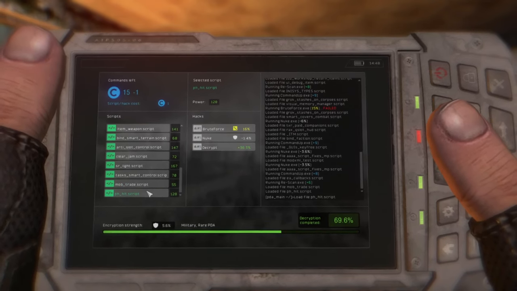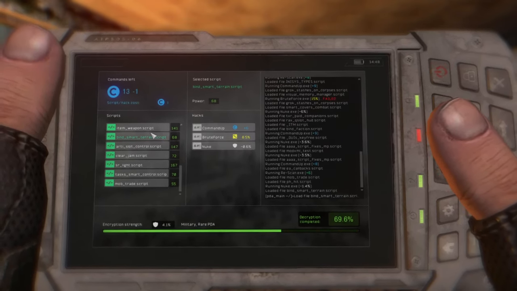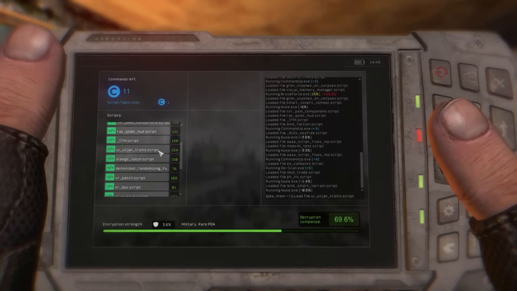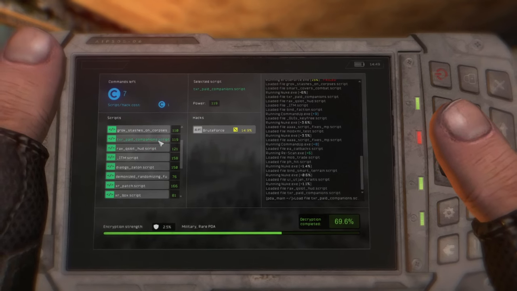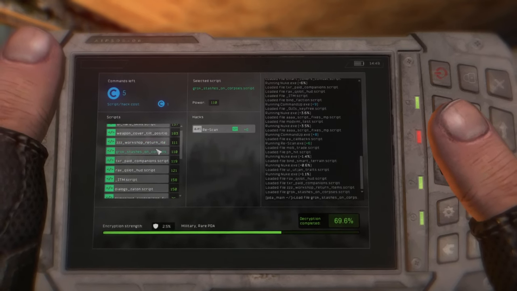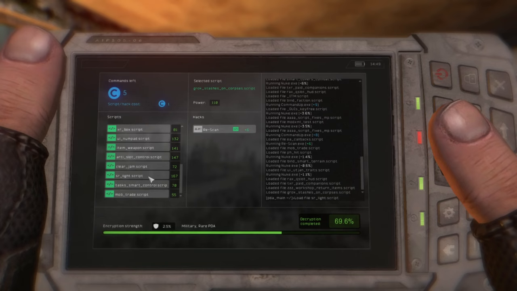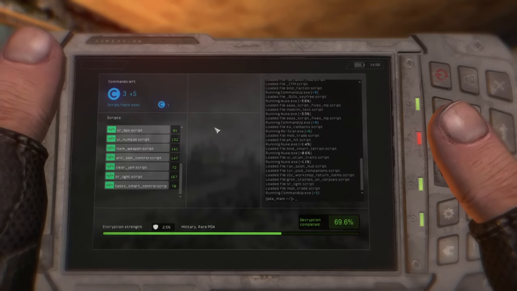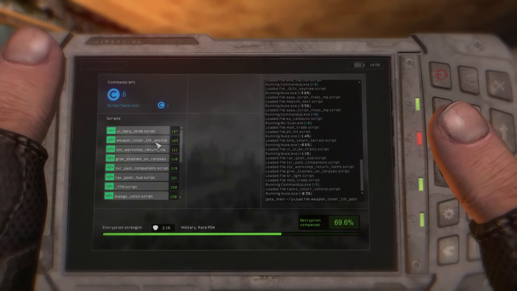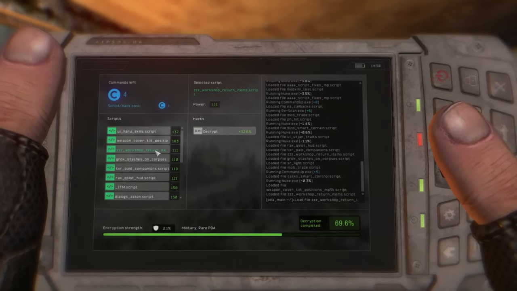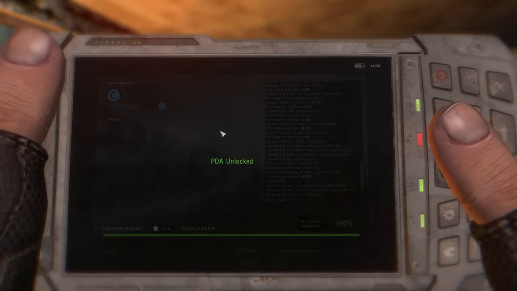In order to hack the PDA, you first need to find special pen drives that have the software that allows you to hack these PDAs. There are three of them that you have to find, one more powerful than the next. You can find them in shops or on dead stalkers. If you fail to hack the PDA, it will permanently be logged. This mod has a lot of options in the MCM menu, so make sure to check it out.